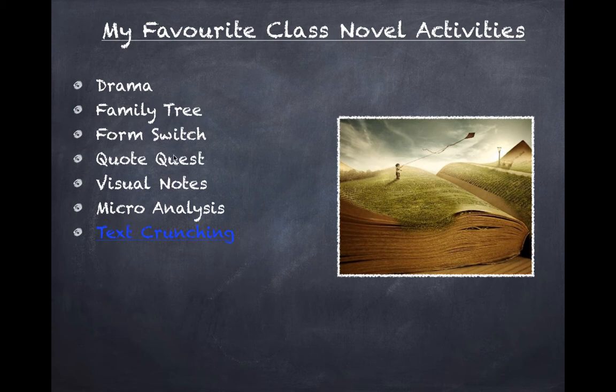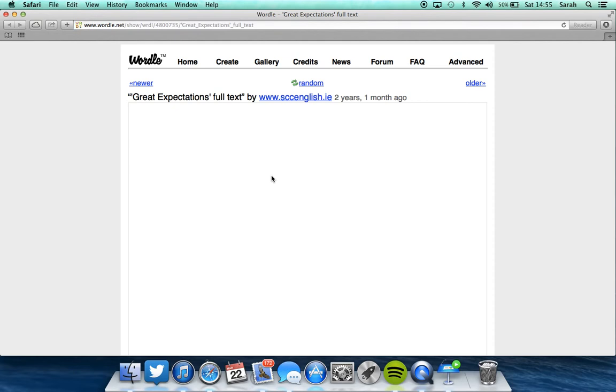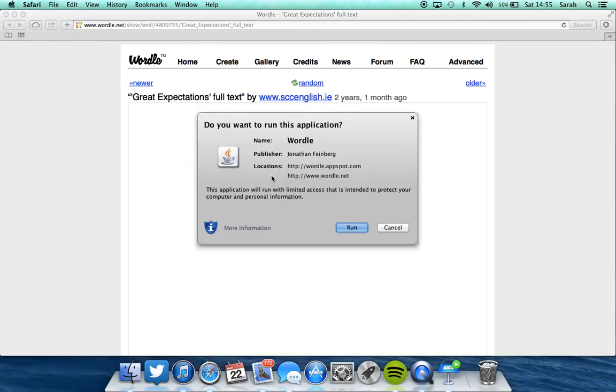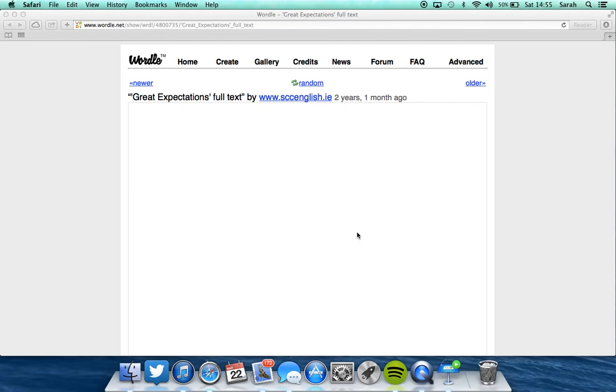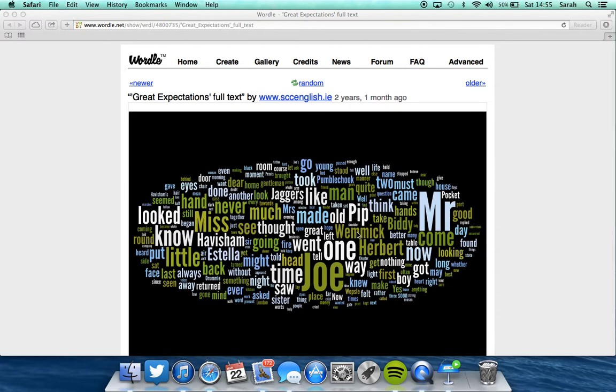Text crunching is a really great way for analysing language of a whole text or a whole section of text. I'll show you an example. This is an example of Great Expectations crunched into a word cloud, if you like, or a Wordle. This particular tool is a Wordle.